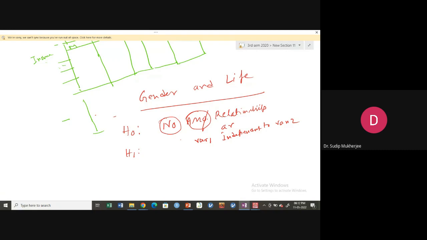So you can write the hypothesis in terms of association, in terms of relationship, or in terms of independence. The variables are independent of each other. Variables are not independent of each other. Independent means no association, no relationship. Not independent means association is there. So in basic statistical books, for example Gupta, Dasgupta, or N.G. Das, if you go to the inference chapter, this type of hypothesis framing is there.